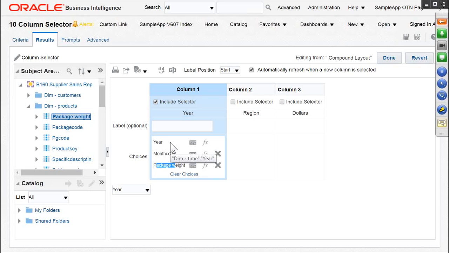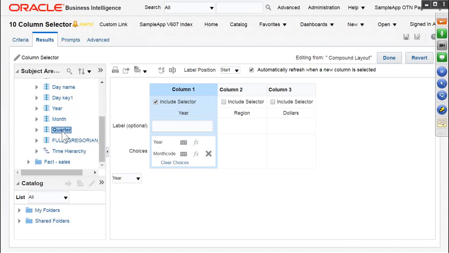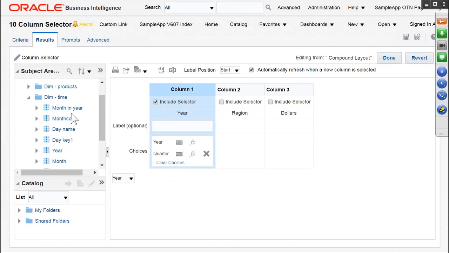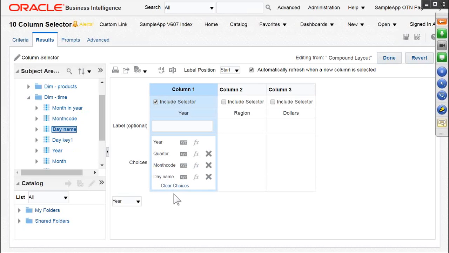Getting my point? Related columns means what? Year is related to what? Time. So we'll take only time related columns. We won't take the package weight. Why? Because it is product related. So let me take one more thing. In the time we have quarter also. Quarter I am taking. Better if you take quarter first and then month code, but whatever we take is okay. I am just following descending order. Now let us go for the day name. Day name also we are able to see.